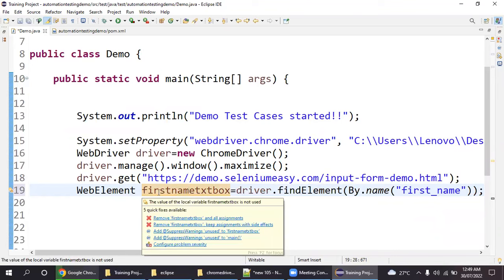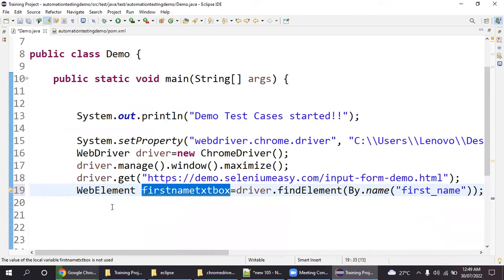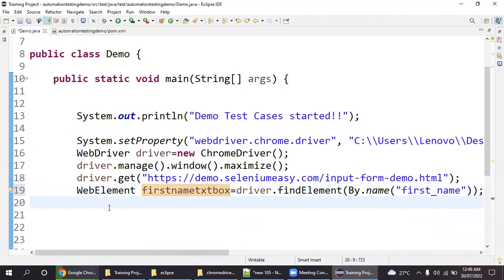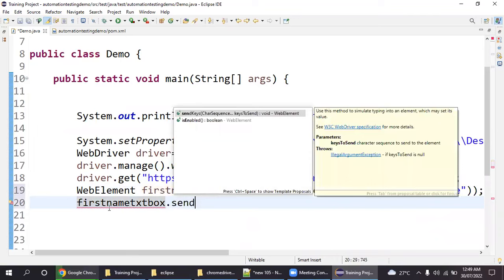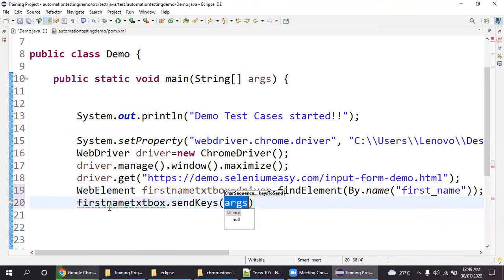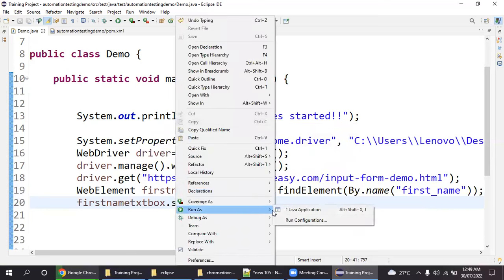Now, what is the action I want to perform? I want to enter some data. So use this variable firstName, and there is one method in Selenium, sendKeys. This is used to enter any data in the UI. Click on sendKeys and in double quotes you can pass any name like Sam, and semicolon. That's it. Save it. Let's see how it works. Just right click, run as Java application.